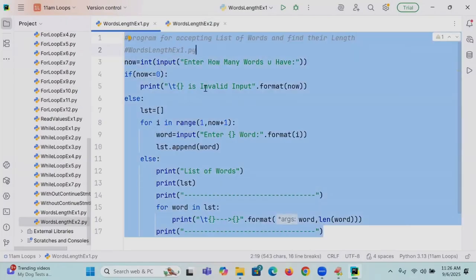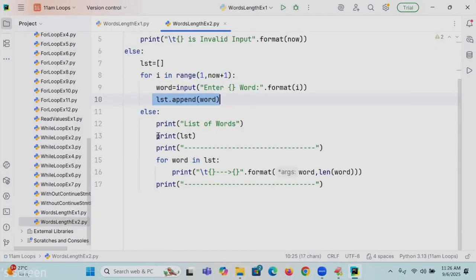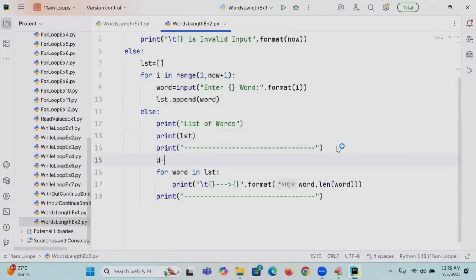Look at this. Here I'm going to use it in 2.py. Here I'm going to write LST append. List of words are there. I will take one empty dictionary, student. Empty dict. Why empty dict? For placing the word as key and its length as value. How do you write it?